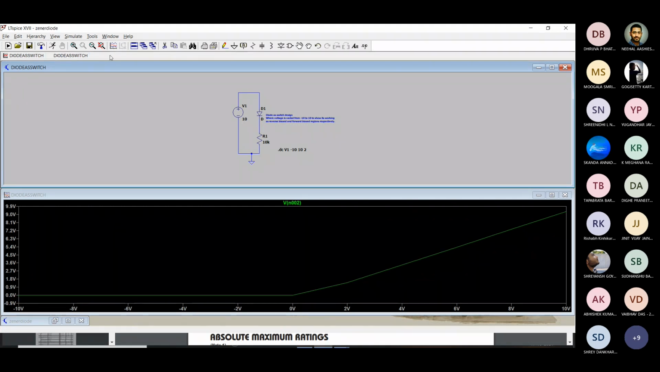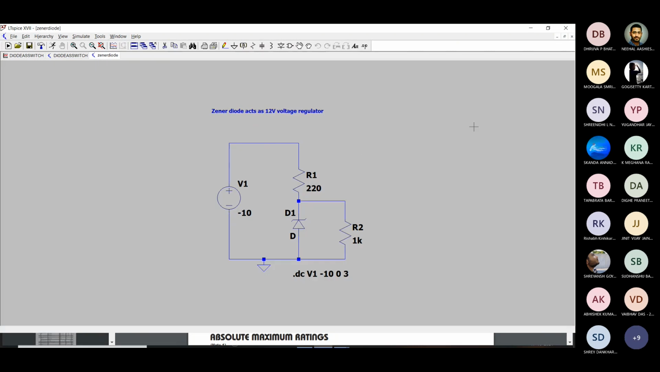Now, the next important application of a diode is the Zener diode. A Zener diode is basically a heavily doped diode, which acts just as a normal diode when it is used in the forward bias region. But when a Zener diode is used in the reverse bias region, at the Zener voltage point, the current increases drastically without any change in the voltage. So we can use a Zener diode in circuits for voltage regulation.